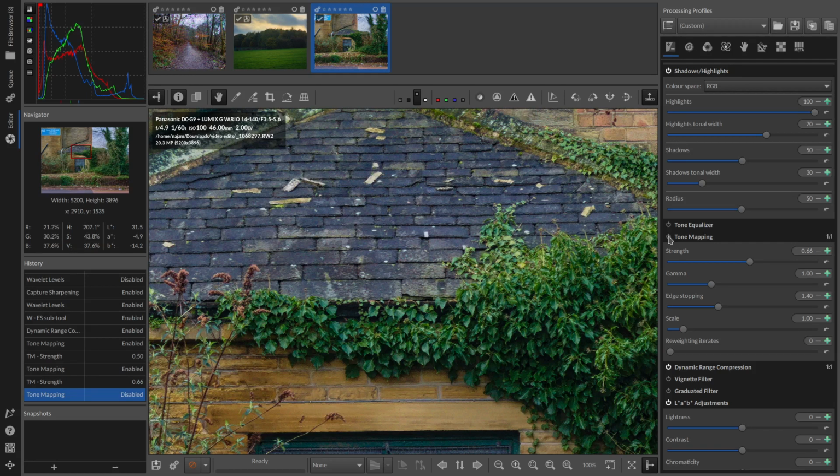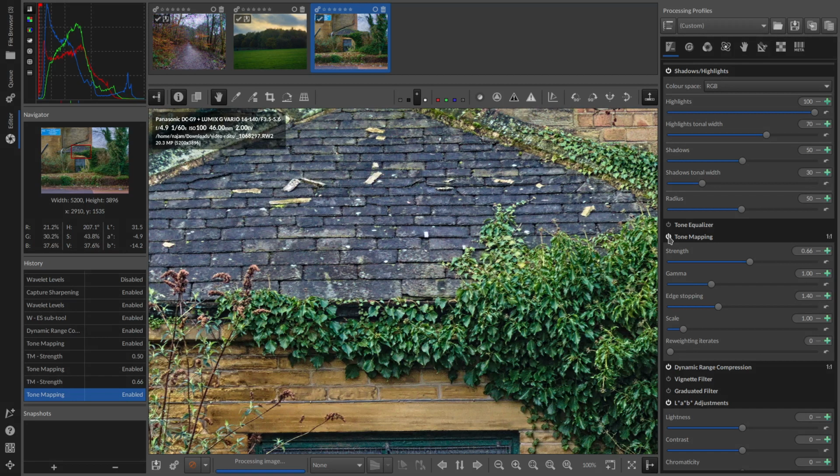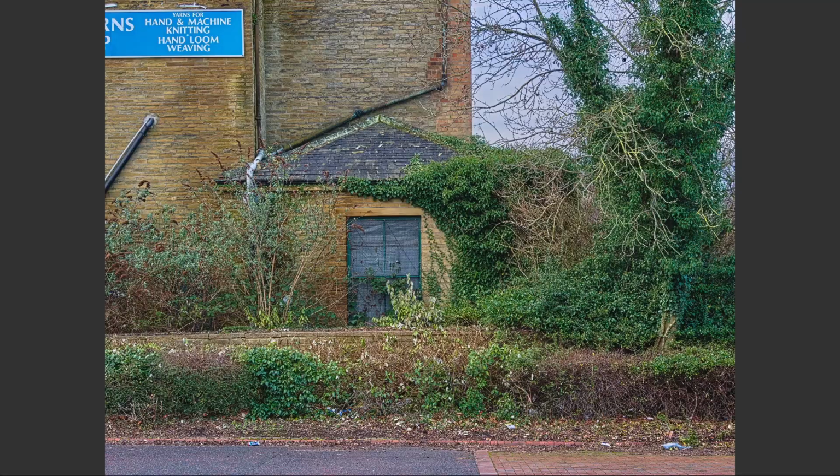This is the before, and go ahead and turn it on, and this is the after, and that's what it's doing to the image. And that's pretty much it. Now you can turn the tone mapping down again, but I'll just go ahead and show you the details.